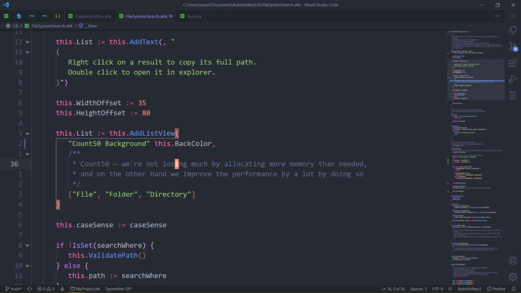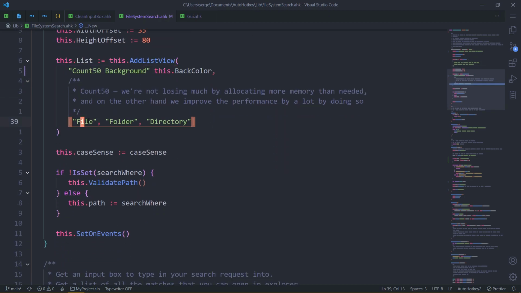And we color the control, the list view, the same way the GUI is colored. We create file, folder, and directory. So if it's a file, it will be there. If it's a folder, it will be there. If it's a directory, or rather, not if it's a directory, the directory that contains that file or folder will be the third one. All right. This is actually how I compile the full path that we need at the end, by combining either directory and folder or directory and file.